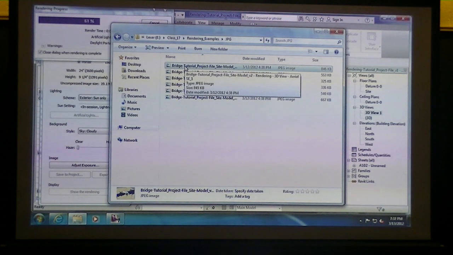What I would recommend is that when your rendering is done, you save it to the project, and then you also export it as two file formats. One would be to export it as a JPEG. The other would be to export it as a TIFF file. TIFF files are a lot higher resolution and better for printing, but there's a difference in what Revit will do when you do that.